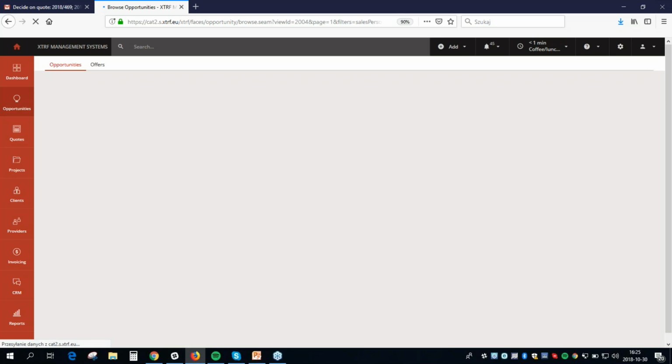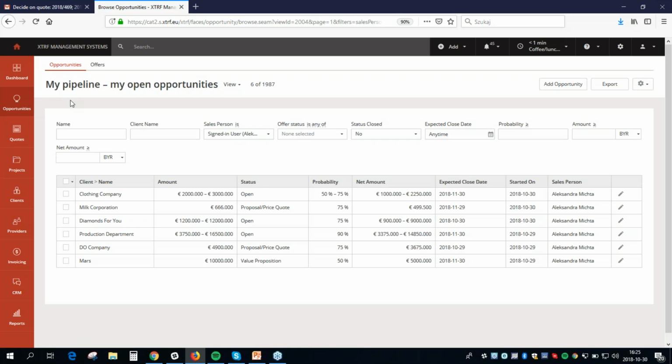In each of our modules, you have a number of smart views that you can choose from. I have created my own view that is my pipeline, my open opportunities. And here I can see a table with open opportunities that were created by me. I can't see here a pipeline of my colleagues.